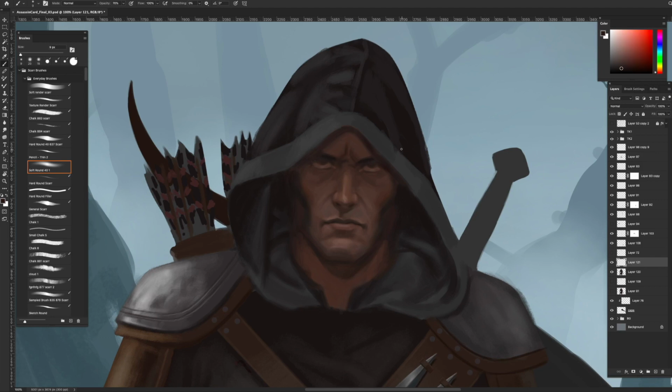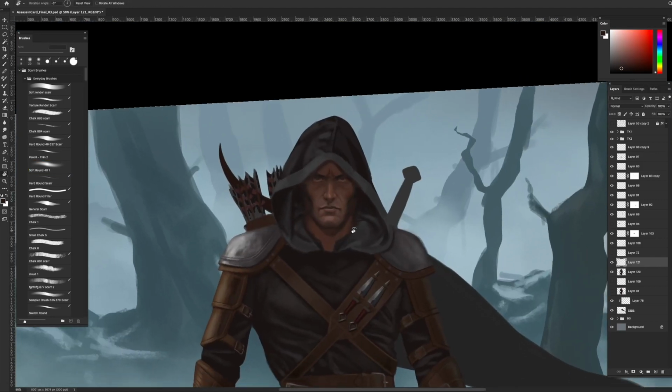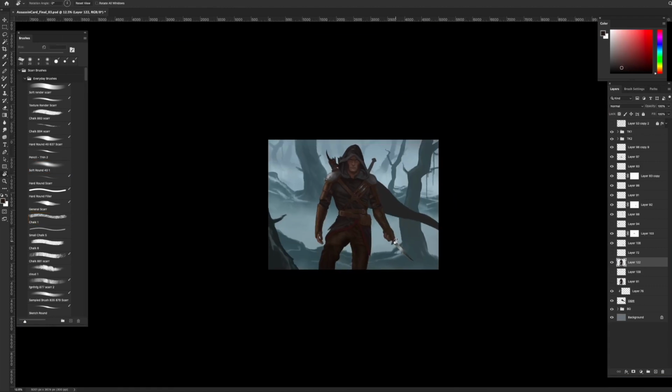At this point, I was starting to feel that the face was getting closer to what I had in mind at the start of the painting. Just going over the highlight areas of the neck and the face with a chalk brush for texture, and using a softer brush for the shadow areas.